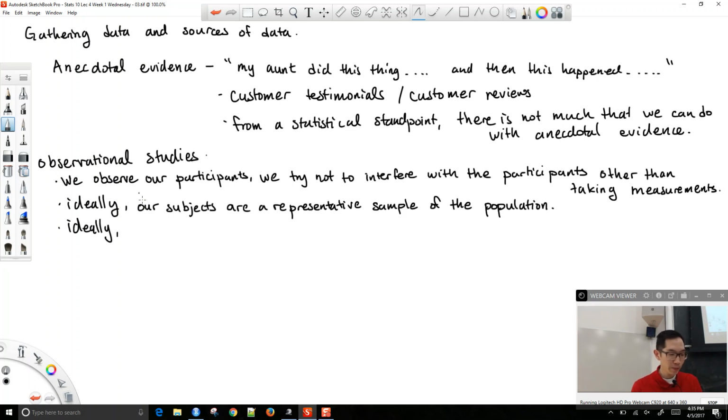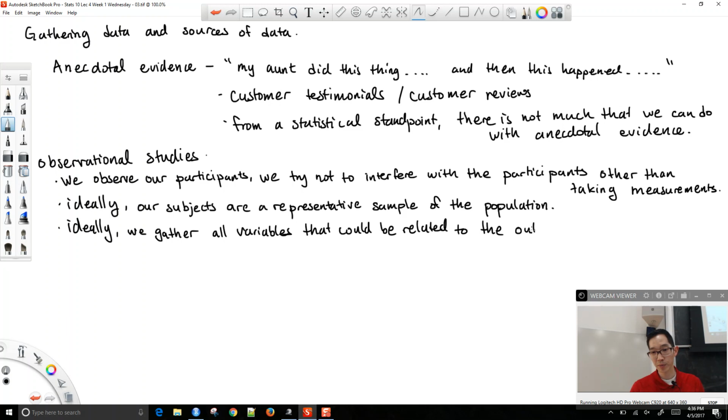Okay, so ideally our subjects are a representative sample of this population, and also ideally, but not really in real life, we gather all pieces of relevant information. Okay, we gather all variables that could be related to the outcome of interest.